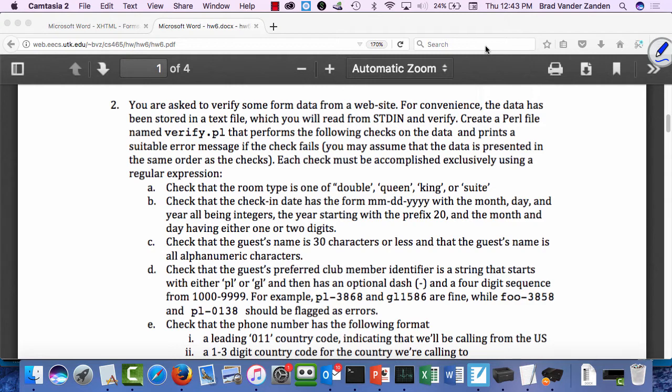Okay, so on homework 6, there was an issue with this checking of the guest name to be 30 characters or less, and it said the guest name can be alphanumeric characters. Alphanumeric means alphabetical or numeric. It doesn't mean alphabetical. So according to the TA, a lot of you tried to write something like A to Z or capital A to Z or a space, and you would say something like 1 to 30.